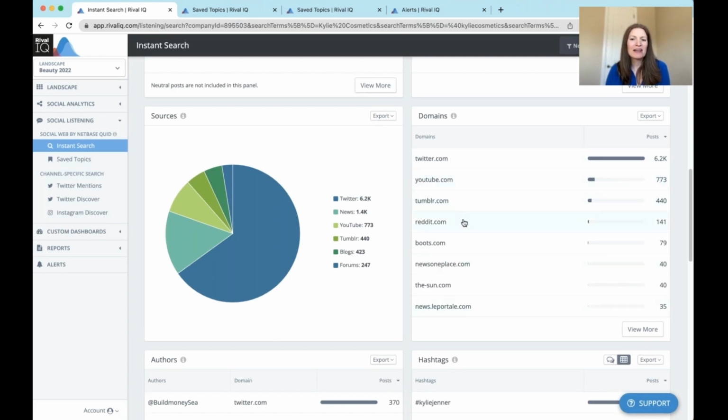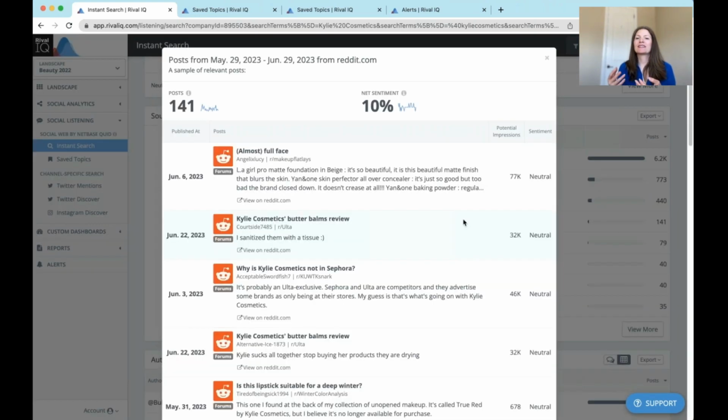Just like anywhere else through our product, if you want to see the specifics coming from Reddit, for example, you can quickly see all of those posts from Reddit along with the net sentiment from that specific domain. Just like in other locations, when you have a longer post where you're not able to see all of the details, you can simply click the link to view it in its original location.